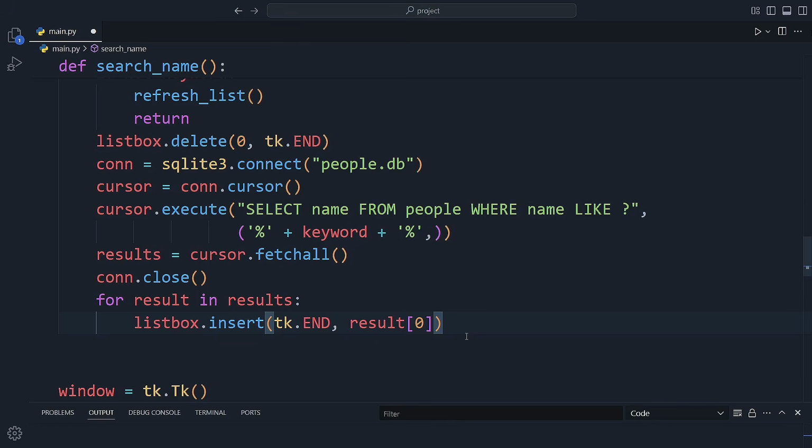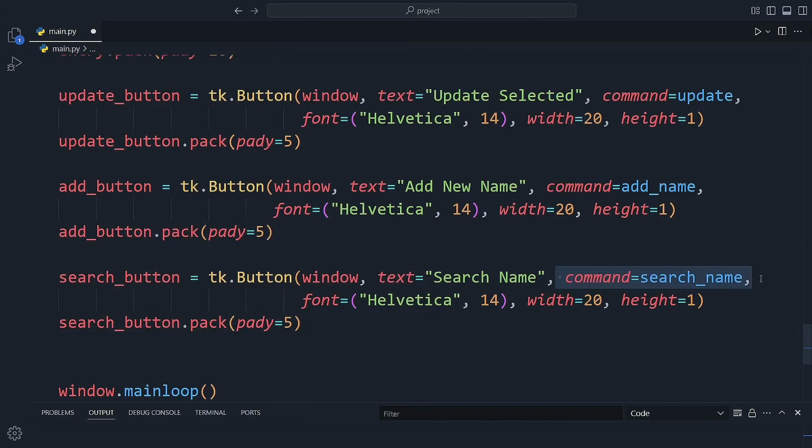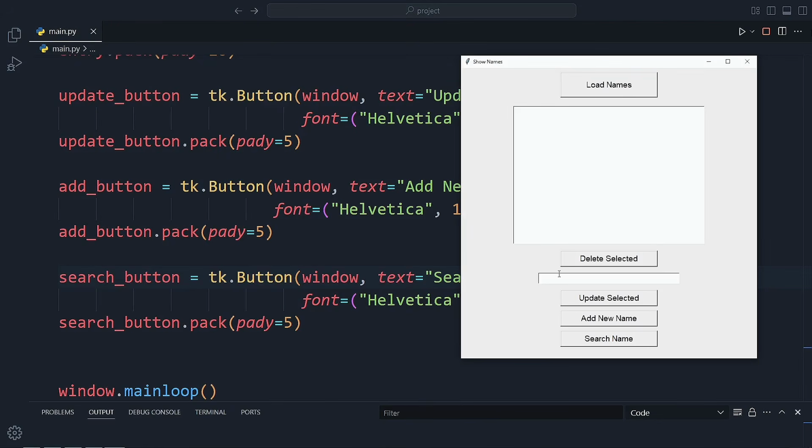Finally, we connect our button to this function using command equals search name. This tells Tkinter, when this button is clicked, run that function. Let's run the app again and try it out. We can type any part of a name into the entry box, hit the search button, and boom. It filters the names based on our input. Thanks to the SQL LIKE feature, we don't have to remember the full name.